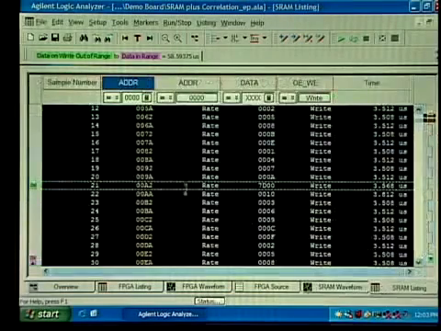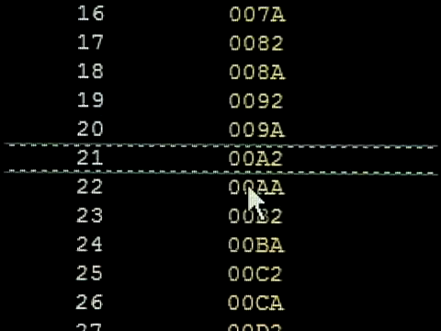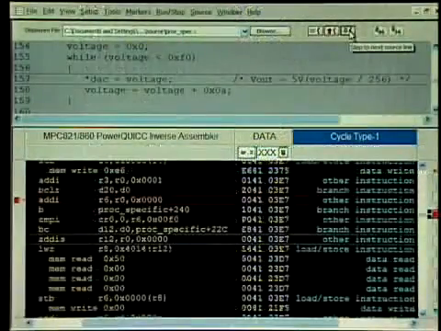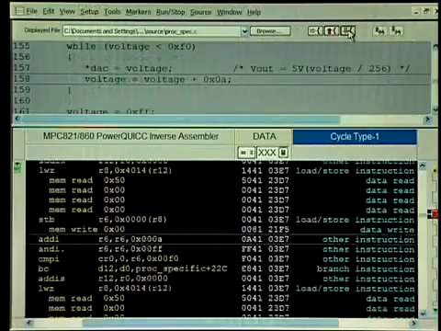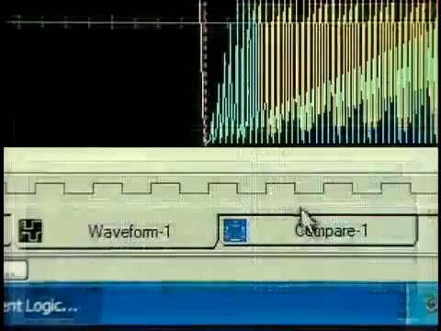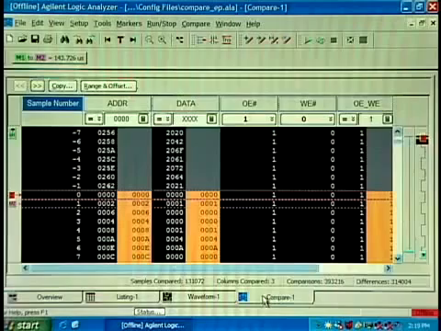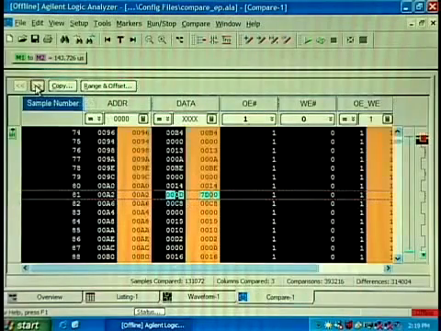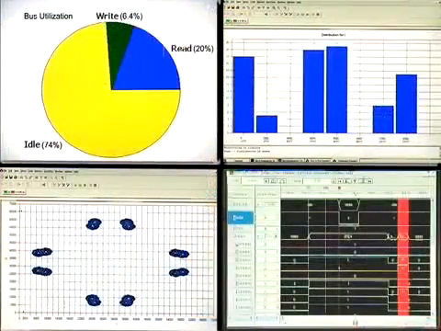Listing, for examining events in the order they were executed. Source code, to correlate the Logic Analyzer trace to the source code that produced it. And compare, for finding differences between a known good device and one that has a problem. Customize data views to gain even more insight.